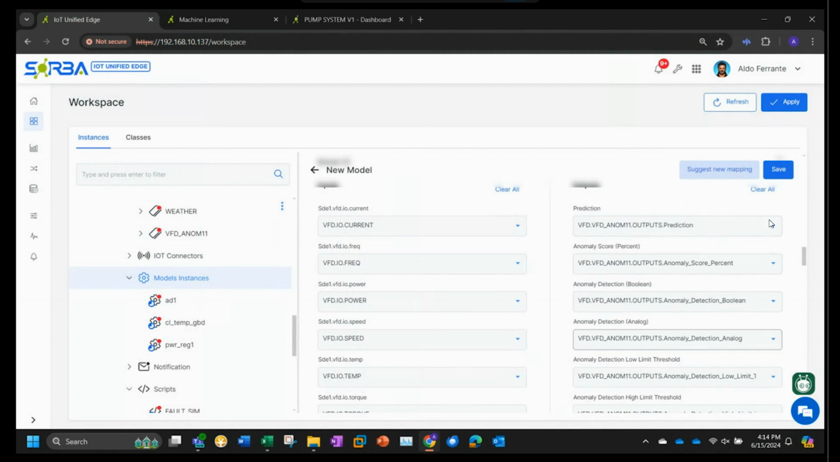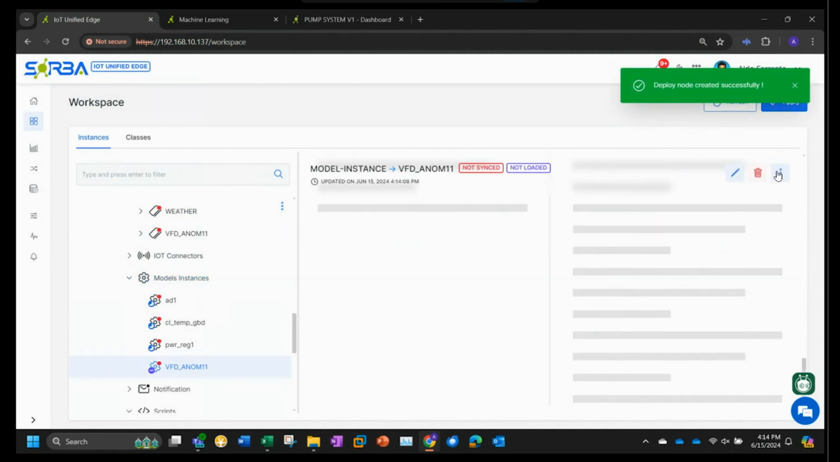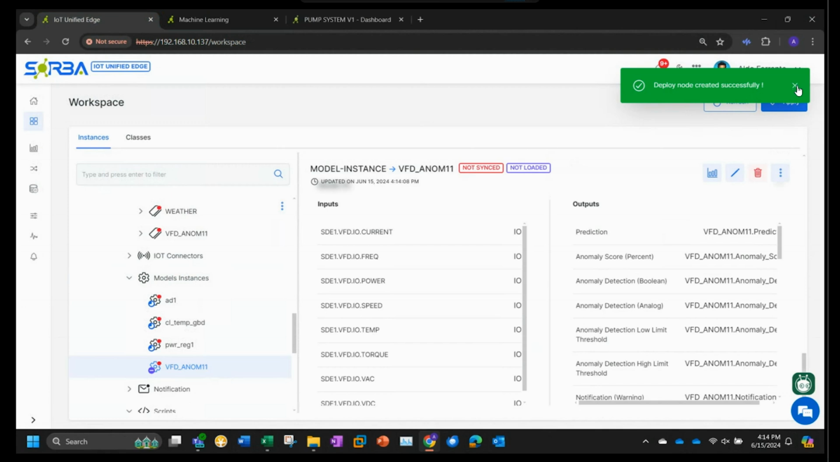Once you've done that, you click Save, and then we'll select Apply. The Apply button will restart the system, put the agent in runtime mode, and then we'll start to predict in real time.